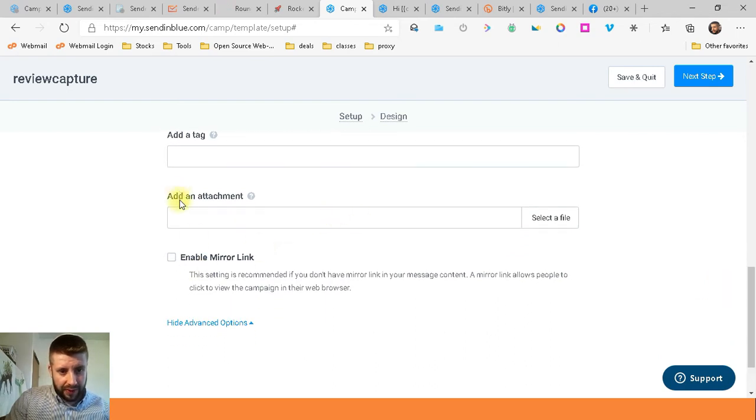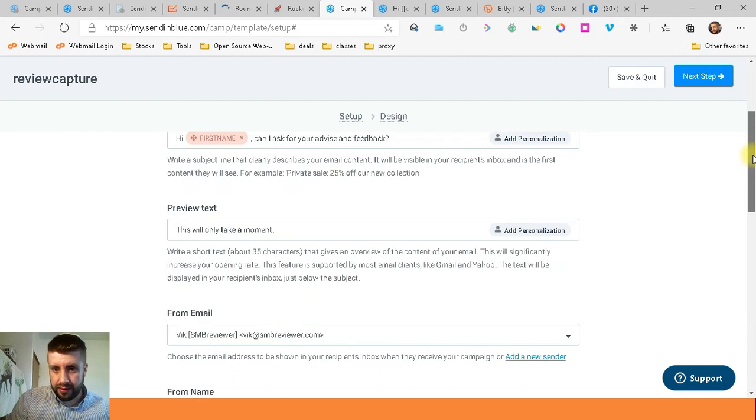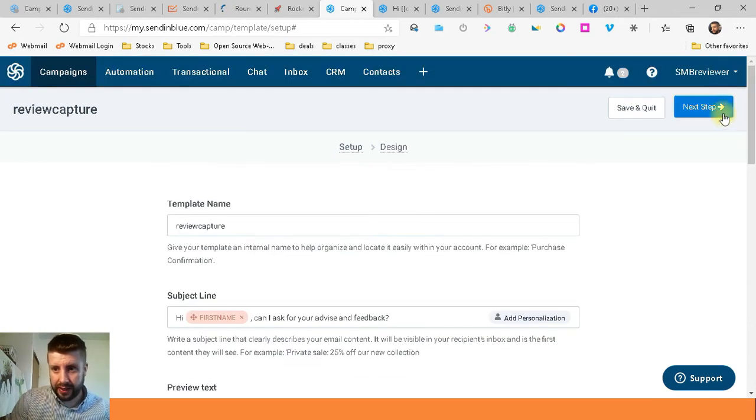Some of this other stuff you don't really need to worry about. I think it's good to add a mirror link, because if people can't see it for whatever reason, it adds a link at the top to view this in a browser. So we're going to click next step.